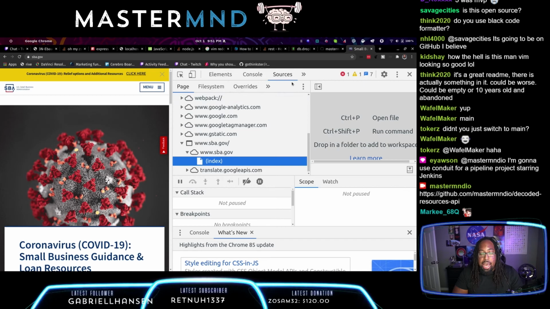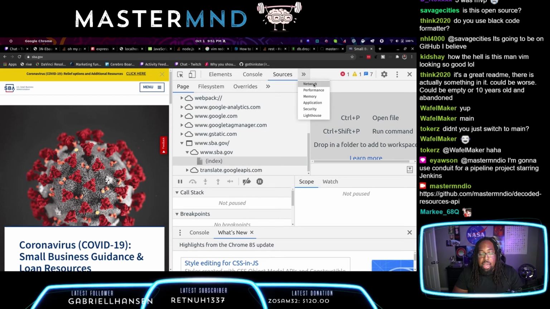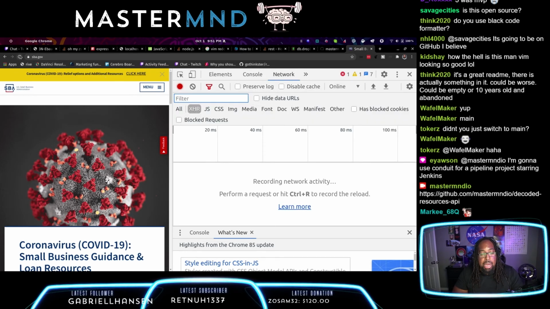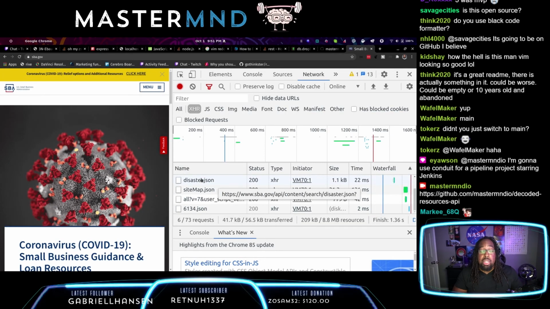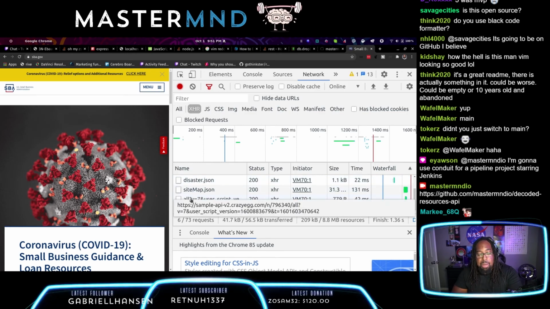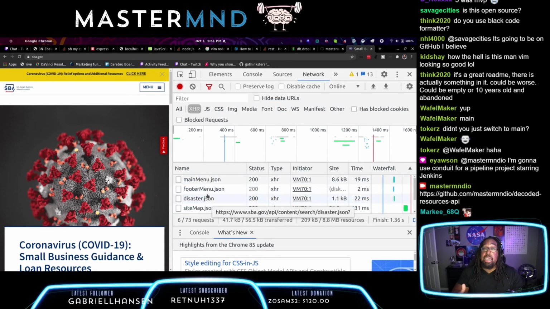But if you take a look at the networking tab, you can actually see that when you go to a page, the client is making a bunch of requests to different APIs. See, API/content/search, API/content/search, sitemap.json. It's making a bunch of different API calls to get the data that it needs to be able to fill in the information on the page.